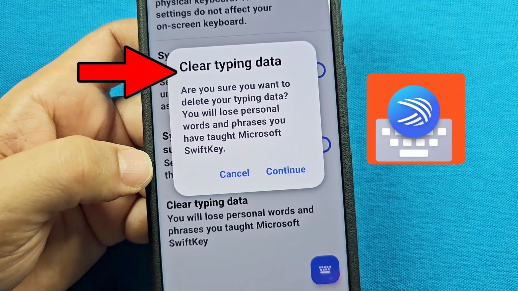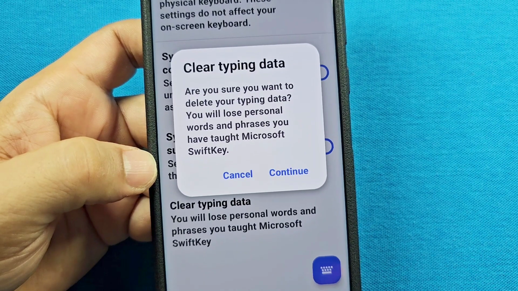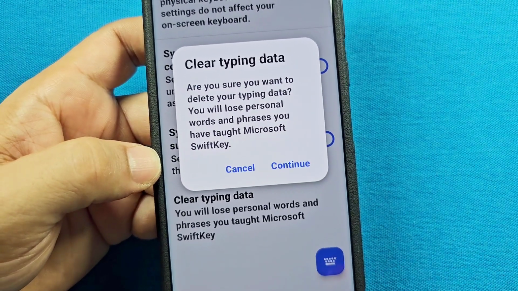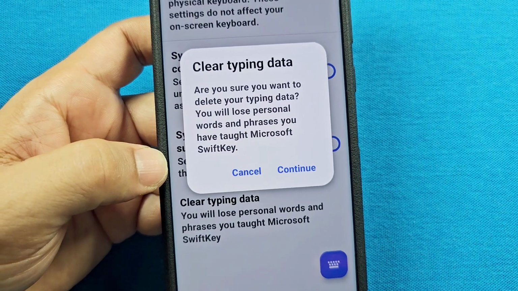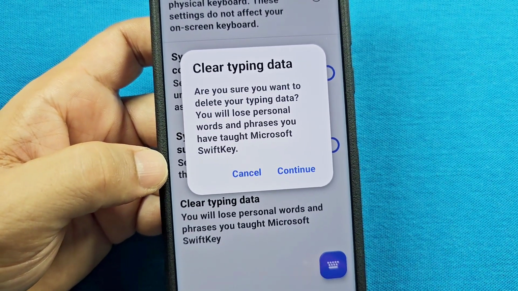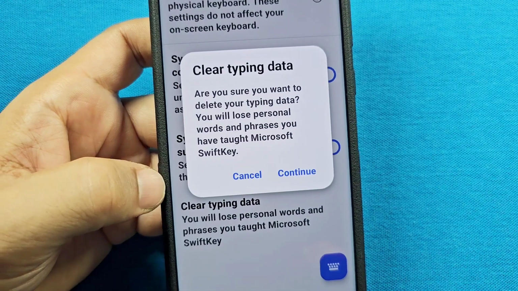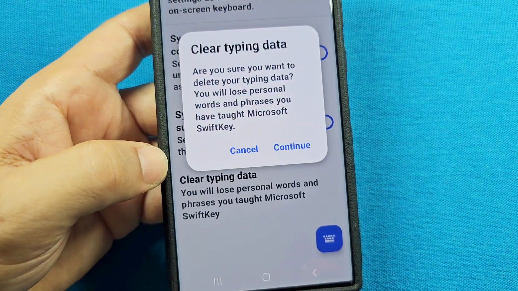Here's how you can clear out all the saved data, learned phrases or words, or anything that you might have stored up in your Microsoft SwiftKey keyboard. So if there's anything you might have saved there or words that it learned over time, and now you want to just completely clear it all out and start fresh, here's where you can go to do this.